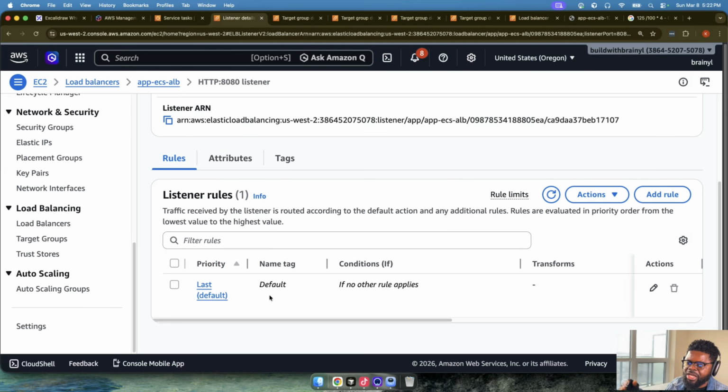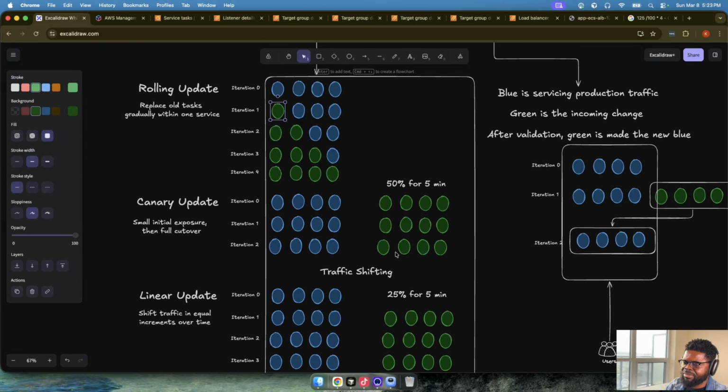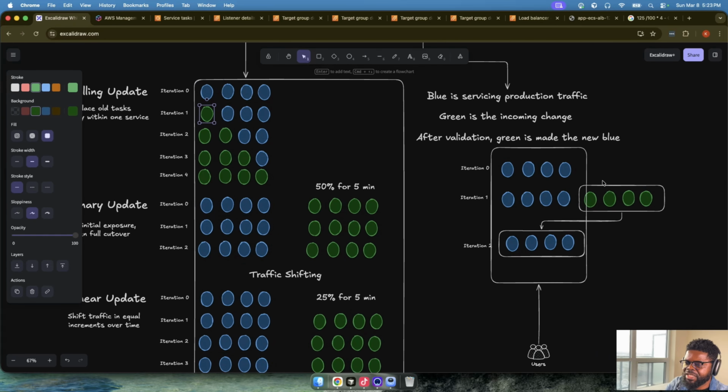Just know that the only difference is that the main traffic should have rules for both the green and the blue. But for the test traffic, it should always forward to the green one. Okay, and you can also make reference to this diagram if you feel confused. But just know that the blue is really the live traffic, the green is the incoming traffic. Okay, we've sorted that one now.